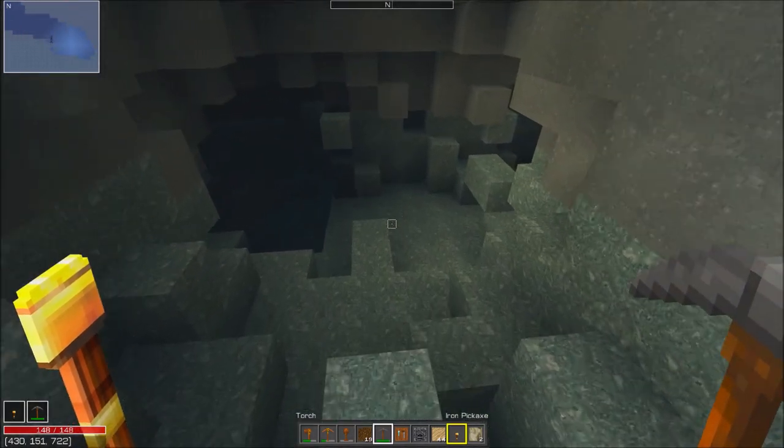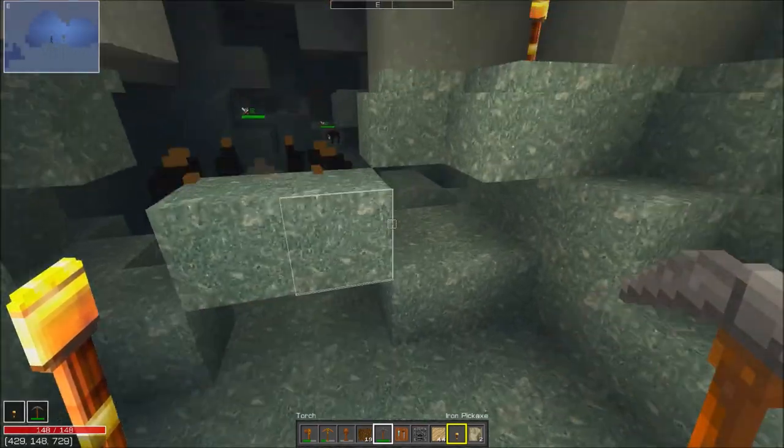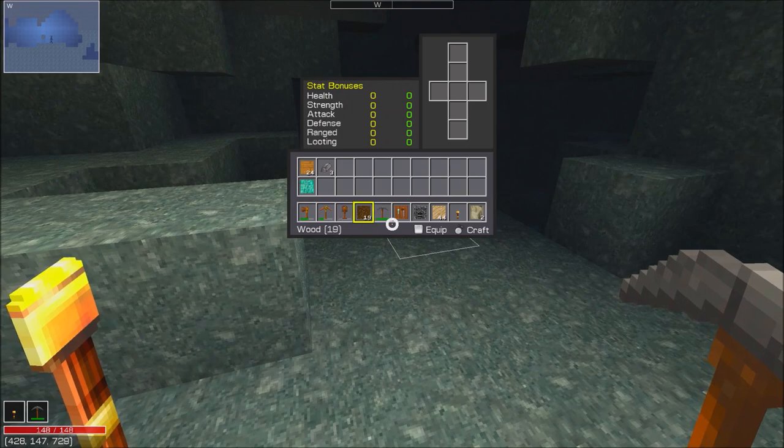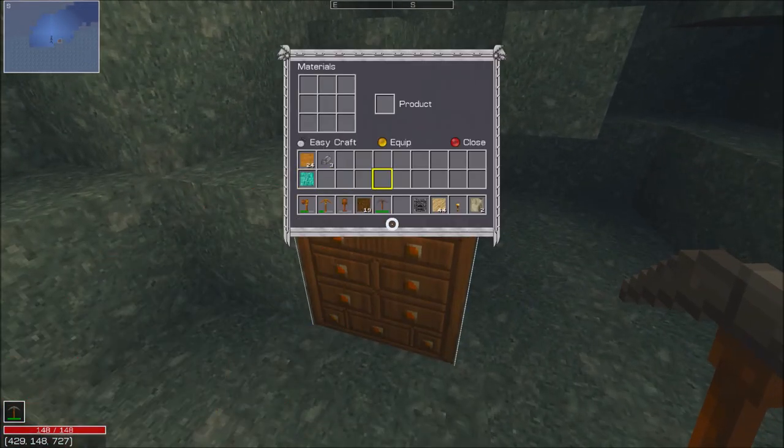So I see a... Ooh, spider. Yes. There's going to be a treasure chest. All right, boys. Let's go ahead and get workbench. Place her down. We need a sword. Right? We need a sword. We should get a sword. Let's fight some freaking spiders, man. Boom. Iron sword. All right.